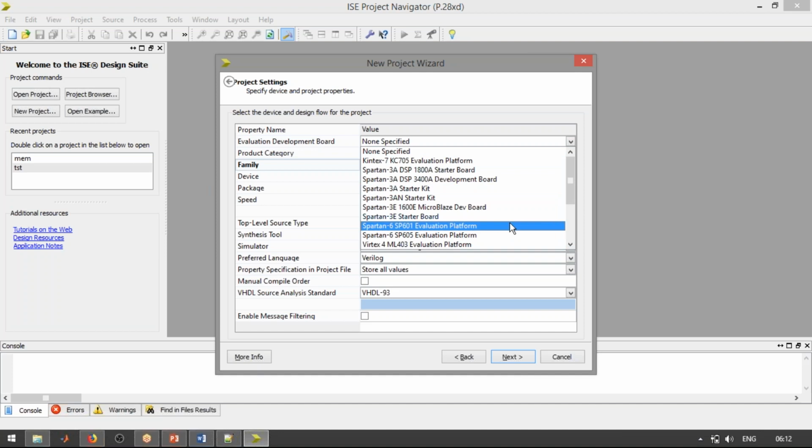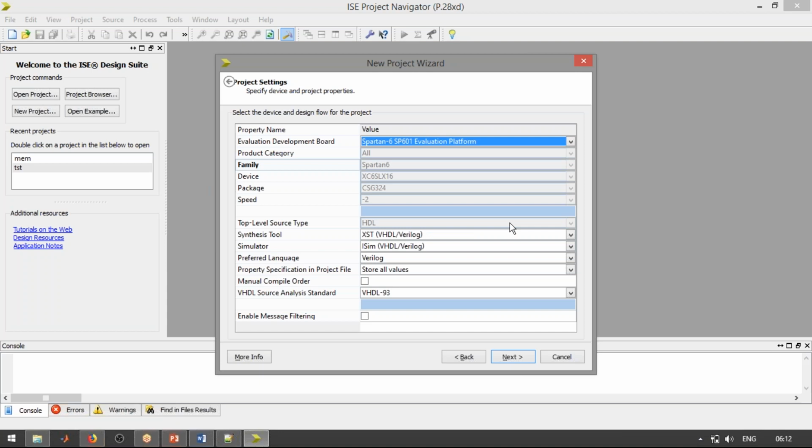Spartan SP601 evaluation platform. Yeah, that one. So the remaining will be automatically set. Now it went down, only you have in the bottom. Yeah, it is the same thing, sir.